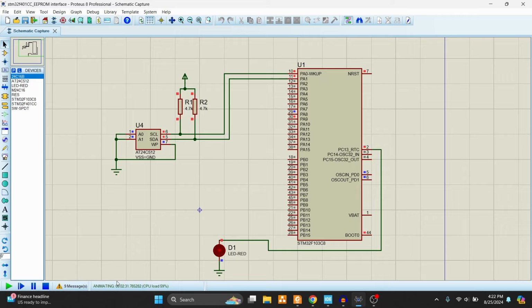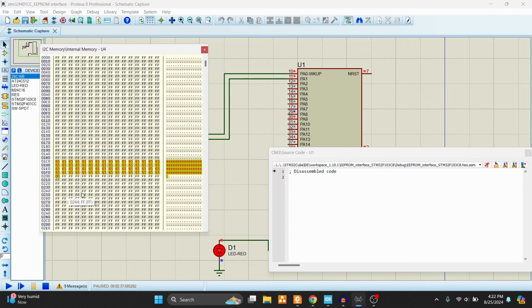So the simulation is complete. We will check the results. The 64 bytes of EE should be written at the memory location 1C0, and that is correct. As you can see, these are 16 bytes each, so 16 into 4 is 64, and at the end 00 is written, which is correctly written. So yes, our code works perfectly fine, as you can see.